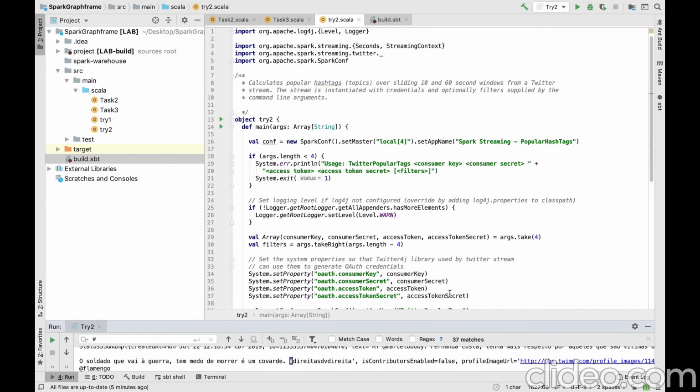Hi everyone, this is Anusha Konakalla. I'm going to discuss Lab 2 Task 3, which is basically to perform a word count on Twitter streaming data.